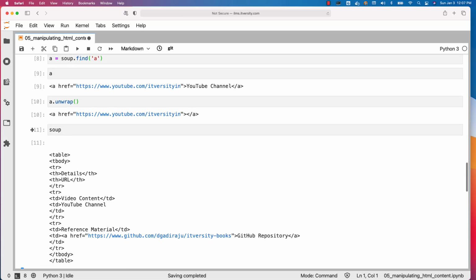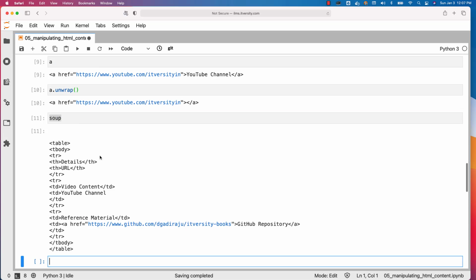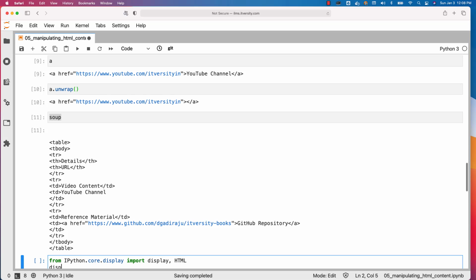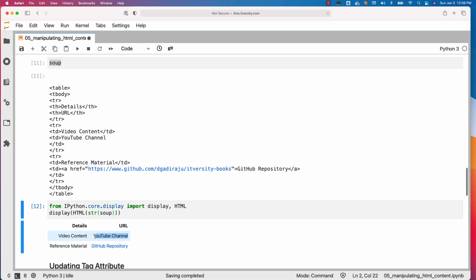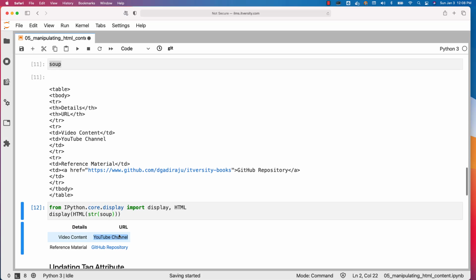If you wanted to print and see whether the link is really gone, what you can do is you just have to copy this, add a new cell, and then you can say from IPython.core.display import display, HTML. Now you can say display HTML string of soup, and you can run this. You can see the output. Now YouTube channel doesn't have any link. It just has plain content.